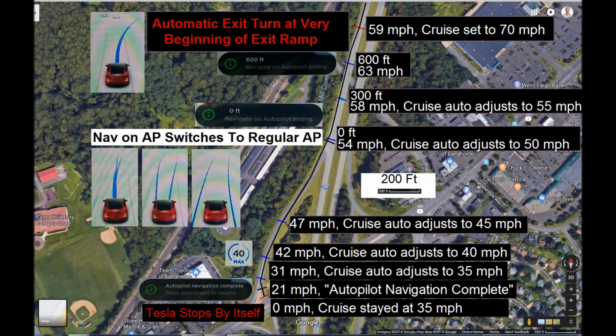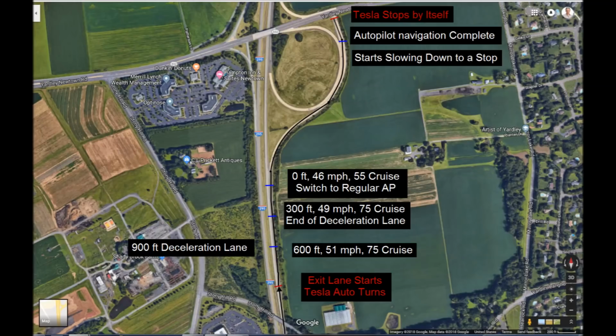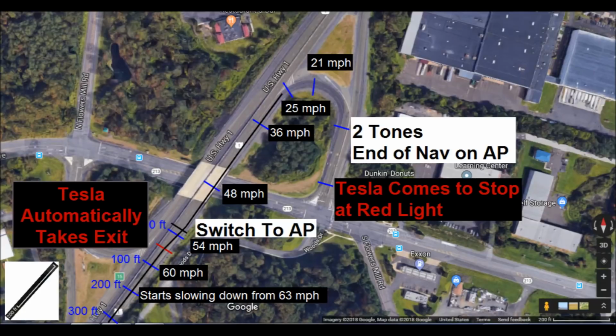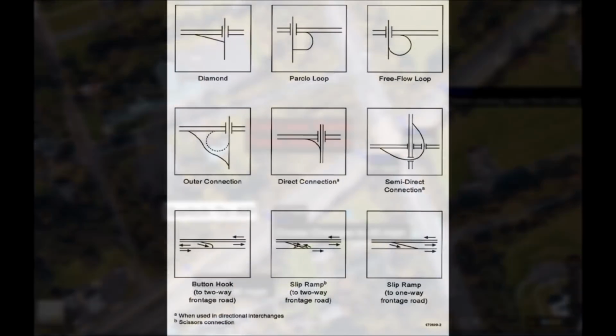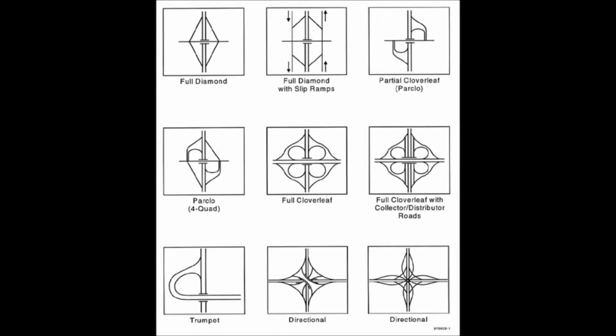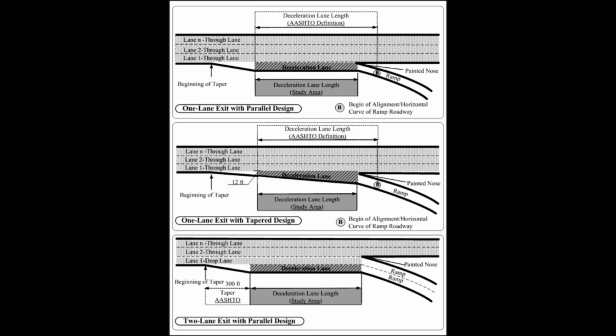Hey everybody, I wanted to do a detailed analysis of how Navigate on Autopilot handles exit ramps and when it can handle them and when it can't. So the first thing to understand is that there are many types of exit ramps and we're going to just deal with a few of them. Next, you need to understand that there are two parts to an exit ramp, a deceleration lane and then the exit ramp itself. The length of the deceleration lane is different on almost every ramp.